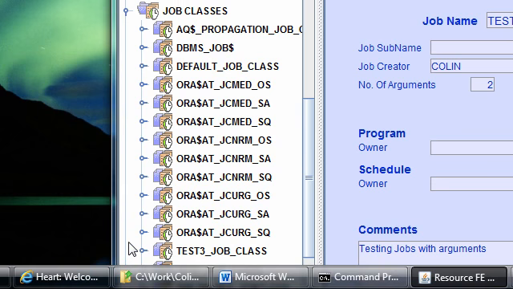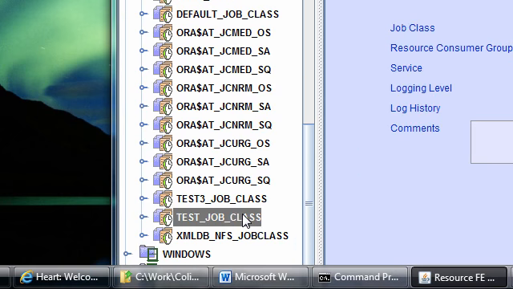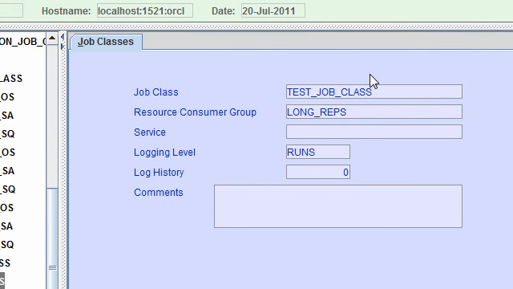Looking through the job classes at test job class, we see that it is assigned the resource consumer group of wrong reps. Now we know that with Resource Manager the user Colin is assigned to the consumer group short reps. Okay, let's run the job and see which consumer group the session switches to.